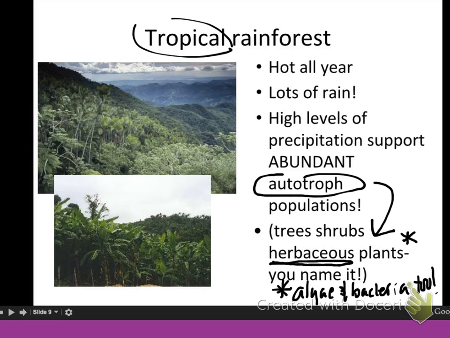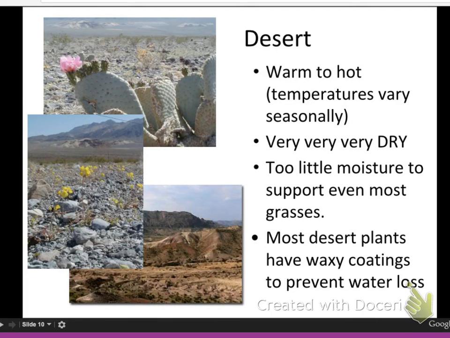Now, let's talk about our last biome. Everybody ready? Okay. So deserts can be anywhere from really, really hot to just warm, and you can have cool deserts. You can have seasonal variation in temperature in a desert. Just because you're in a desert doesn't mean that the temperature is the same all year. The big thing is that these places are very, very dry.